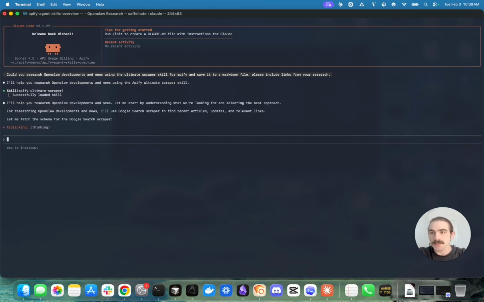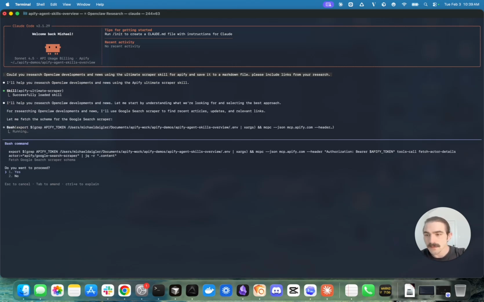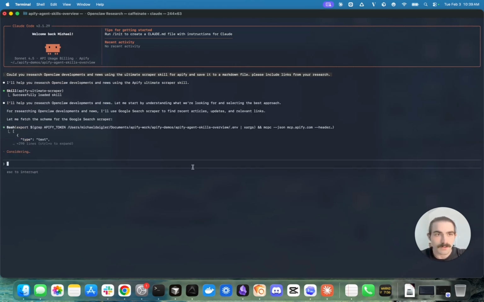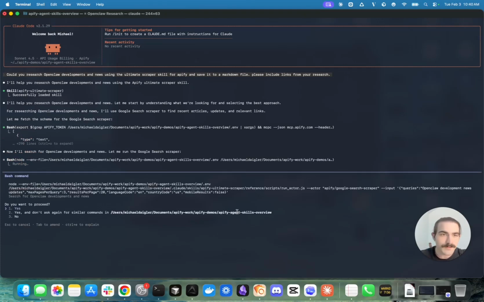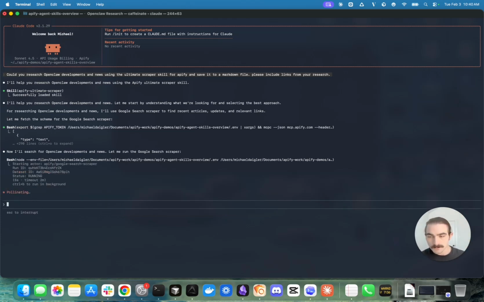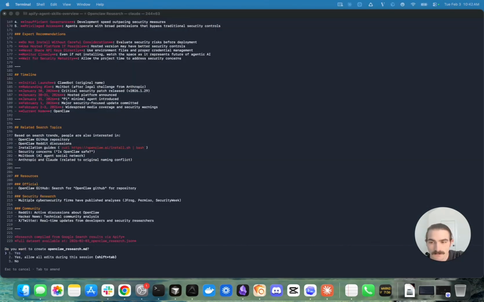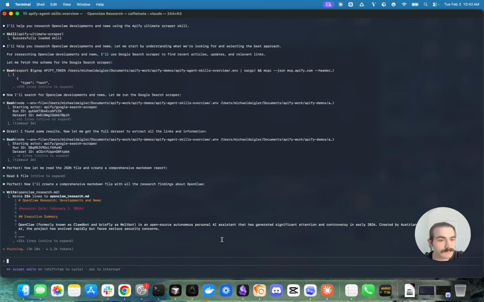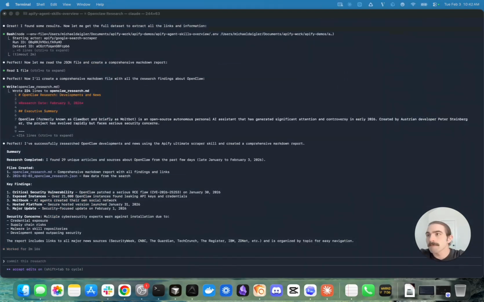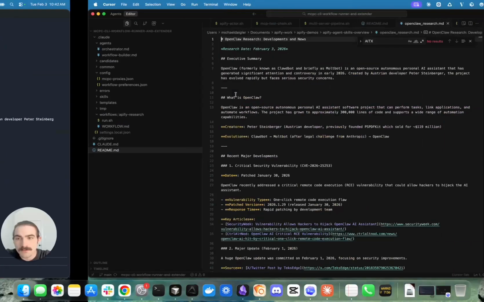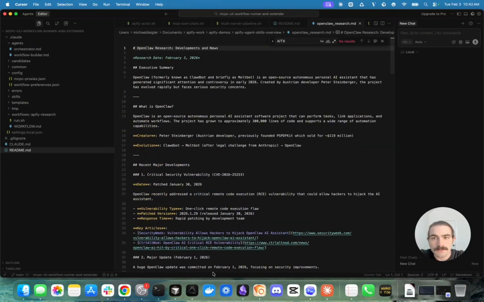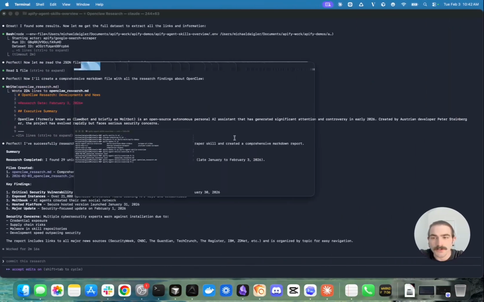So as you can see, it's loaded the Apify Ultimate Scraper skill, and it's going to ask you to export the environment variable. So you'll just say yes. And I'll let this run, and I'll get back to you once it is done, and we can look at the final output. Now it's asking us if we want to create this markdown file. I will say yes. And if we look in our project directory, we can see it's here. So if I open it up, we have an entire summary using the Ultimate Scraper skill.